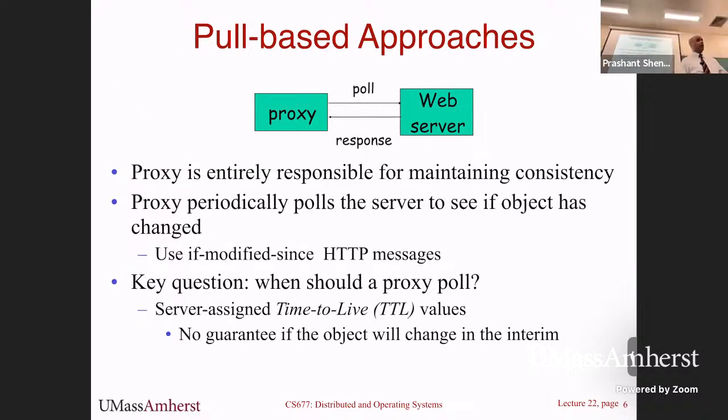Okay, so let's talk about pull-based approaches. So here, the consistency maintenance is done by the proxy. The server is now not keeping any state or anything like that. It's the proxy's job to ensure that all of the cached content is consistent with what is at the server. How does it do that?